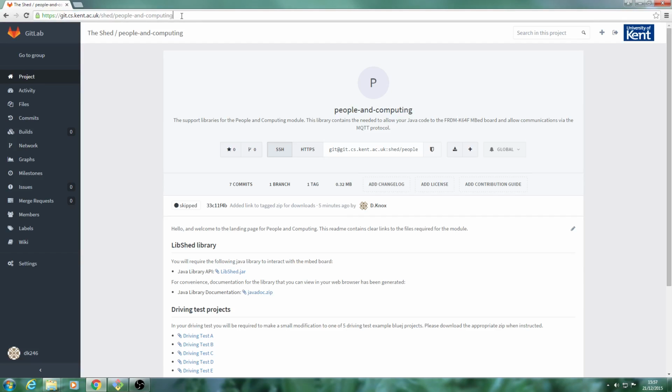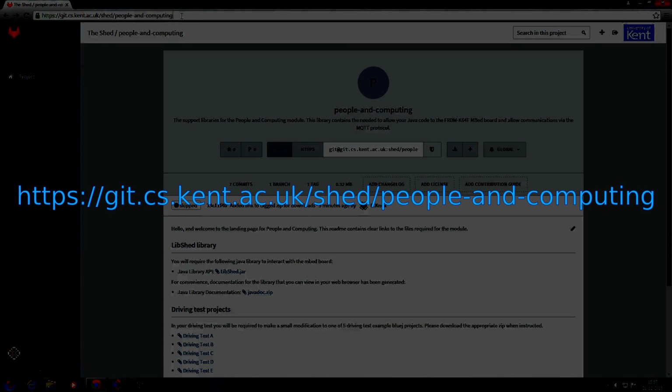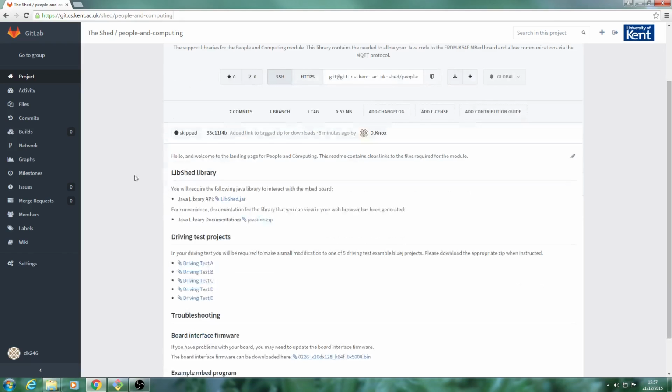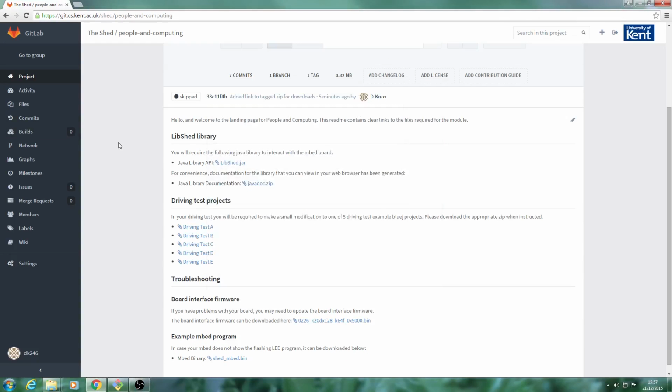Please go to this URL now. Once you're there, you'll notice that there's a README on the landing page which lists all the files you need, as well as some troubleshooting information. The first thing you're going to need is the Java Library API, or libshed.jar.